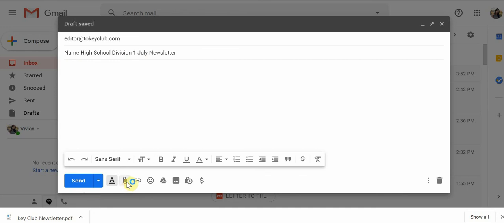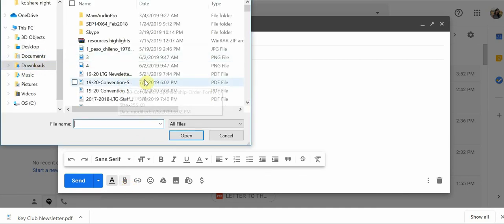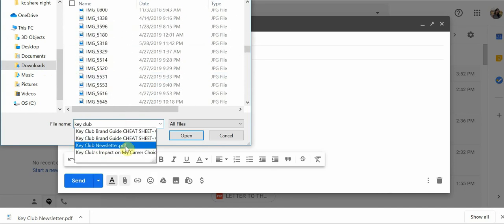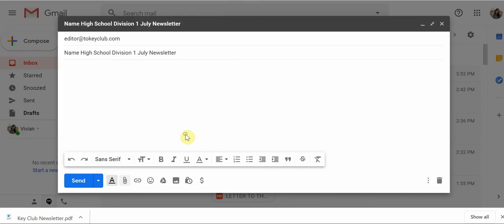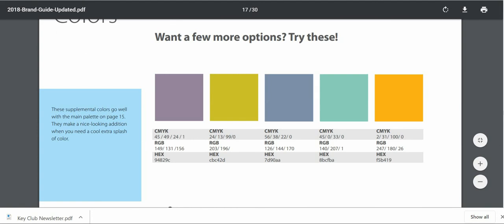And I'm just going to attach my Key Club newsletter that I just downloaded. Open it, attach it, and that's it. I just press send, and that's all I have to do. I don't have to include anything in the email.